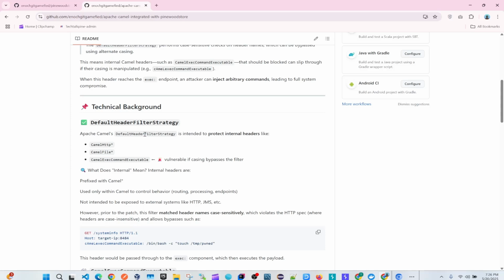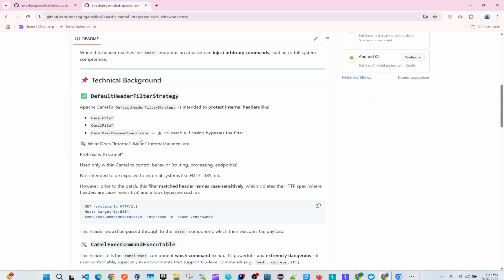The way they set up the filter by mistake is the filter is case sensitive. So let's say if I were to change, instead of camel exec command executable, if I change the lowercase a to capital A, the filter is not going to see the letters pass because it's case sensitive. That's why, so we're going to use that vulnerability, basically.